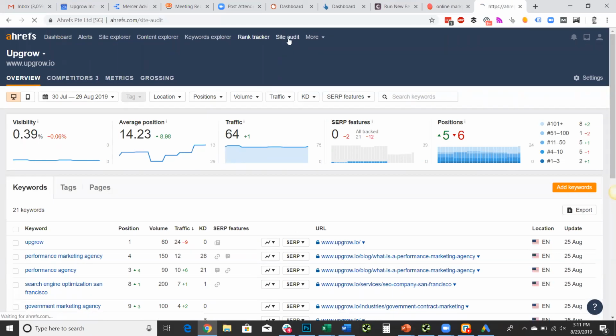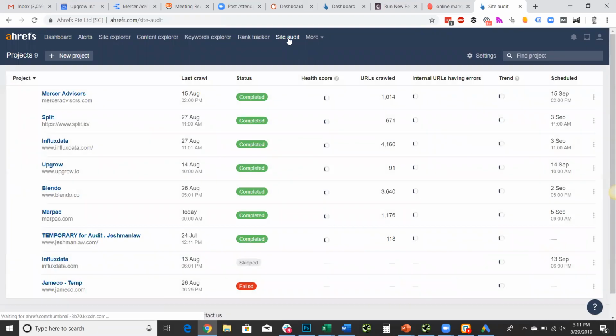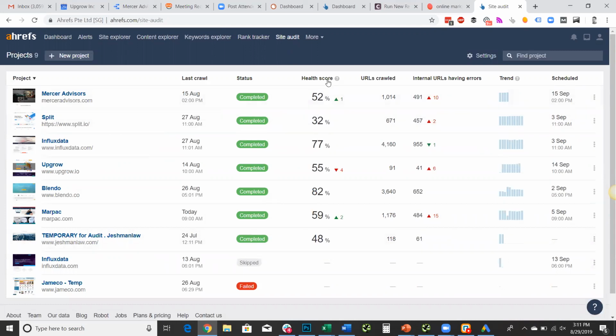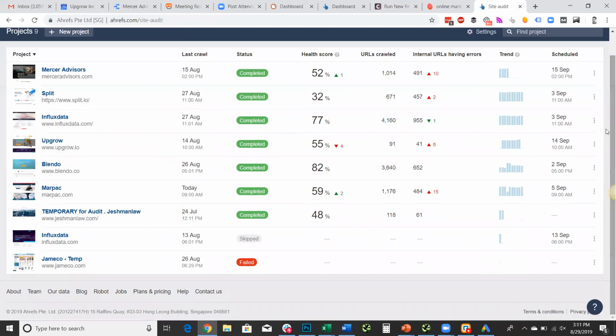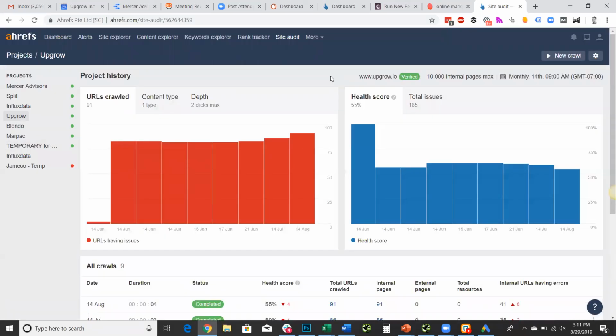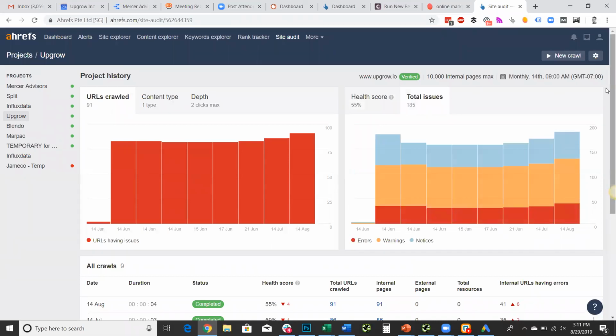One last thing I'll look at is the site audit tool. So this will track how I'm doing. It'll give me a high-level health score of how we're doing. If I have a lot of errors on the site, the rating will be lower. If I'm doing well, it'll be higher. And so I can see my health score over time. I can see the total number of issues.